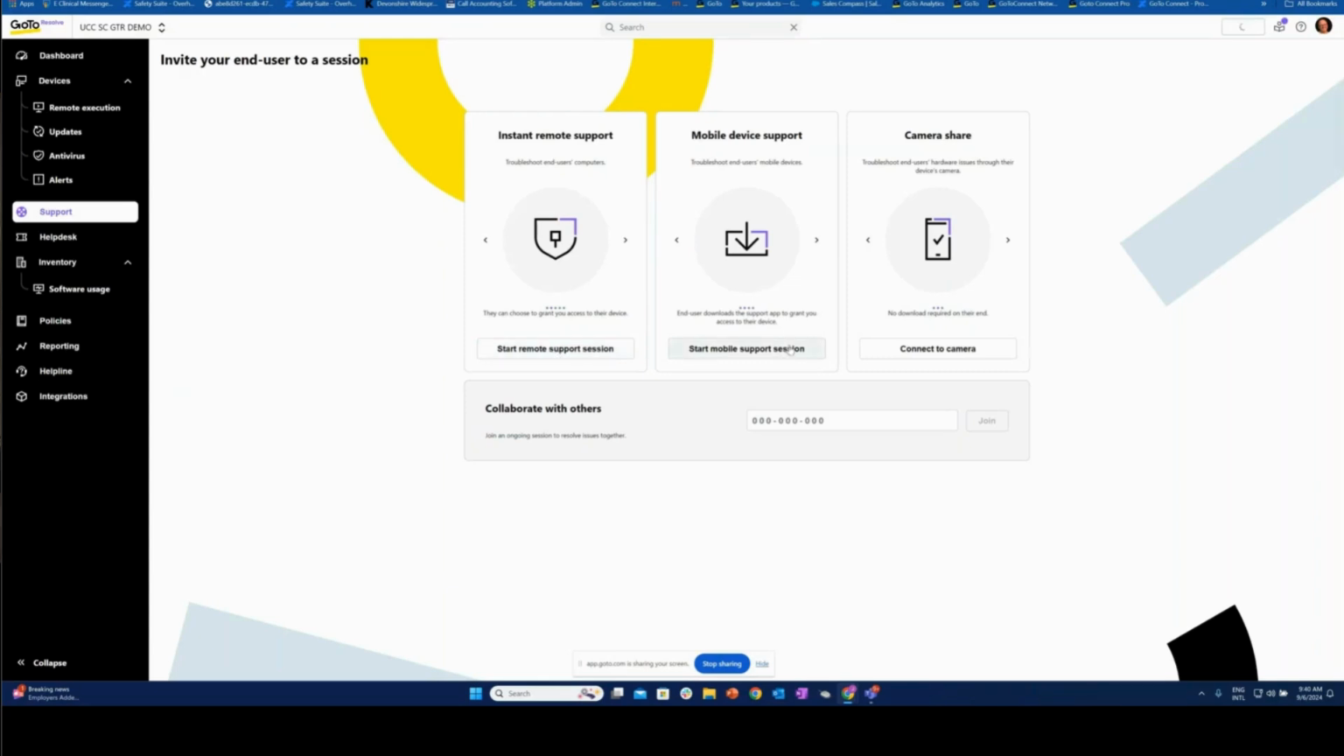Here is an example of our mobile device support that you can see in here too. And we even have a camera share, which allows the IT admin to remotely access that person's iOS or Android and utilize the camera to show what it is that they might be looking at, and to aid them. Again, great tools for IT administration.